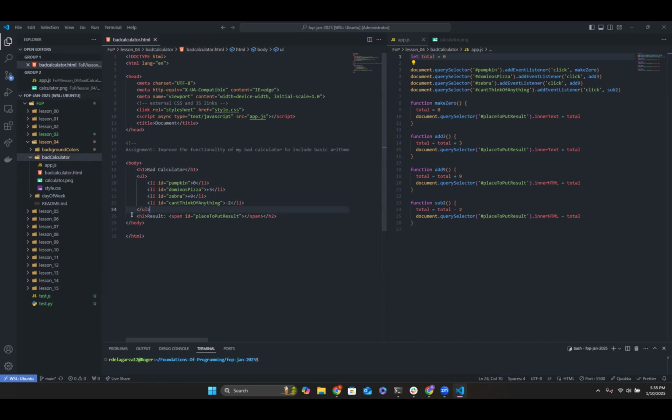And then at the very bottom, we have another header. This header has the text result, but it has a span inside this header, and the span is empty, right? They gave an ID to the span, so they're able to access it, and it's called place to put result. And we're going to see how they're going to use this span to output the result of what came from the functionality of the calculator.